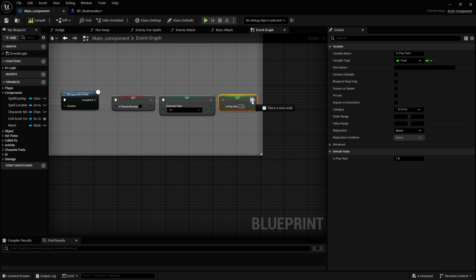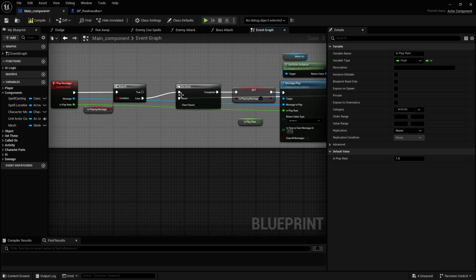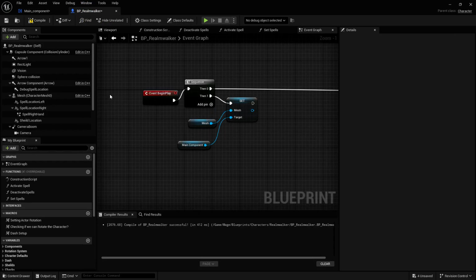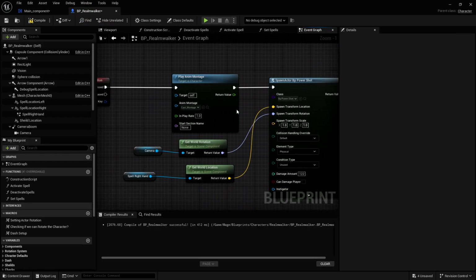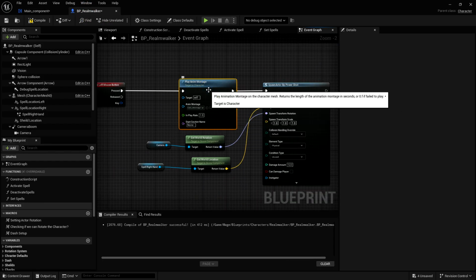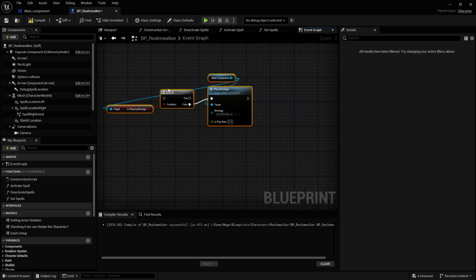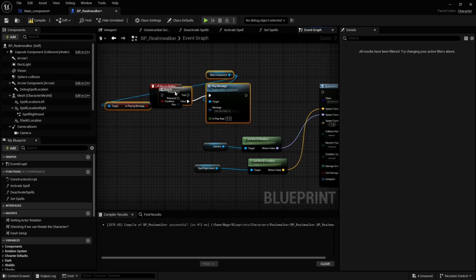Then at the end, we take this back and reset the do once. We connect it right here. This will allow us to use it again. Now, how do we set this up? Well, first off, we get rid of our montage here, and we just use this setup right here. We drag it over.